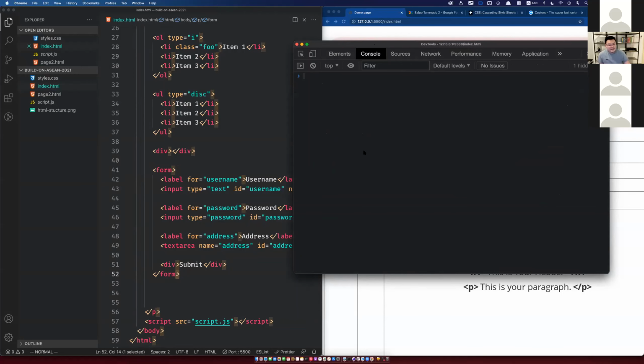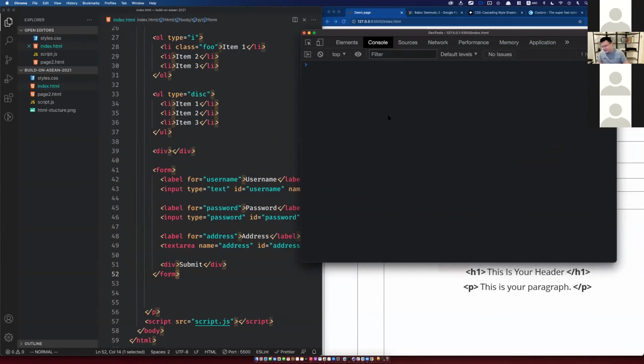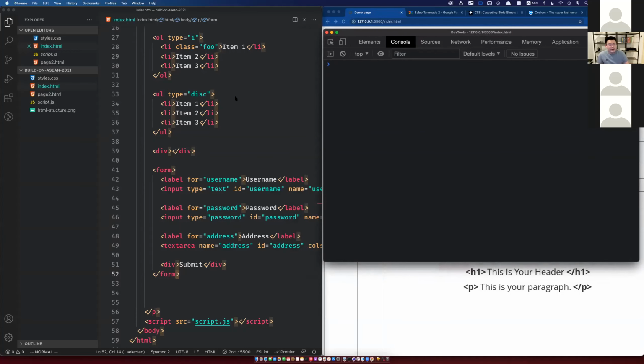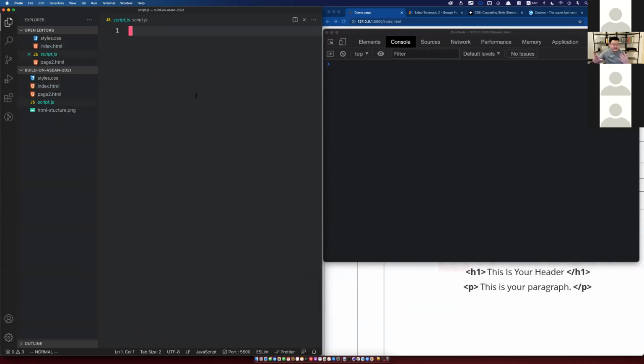So this is actually your JavaScript engine. You can run your JavaScript here, you can write your JavaScript code here if you just want to run a one or two line. But obviously this is not the ideal way to write any JavaScript code. So what I want you guys to do is come back to your script.js, just to test whether this thing is working.